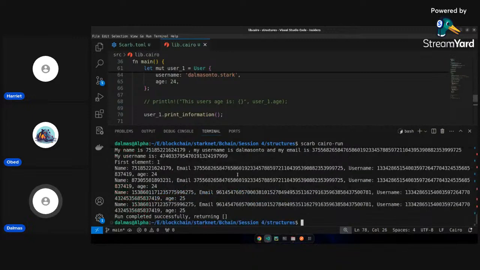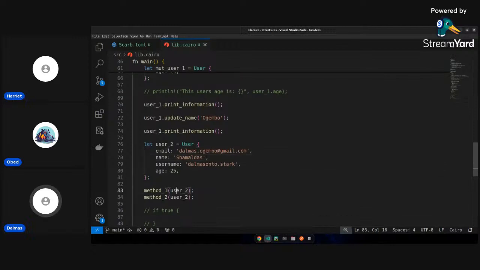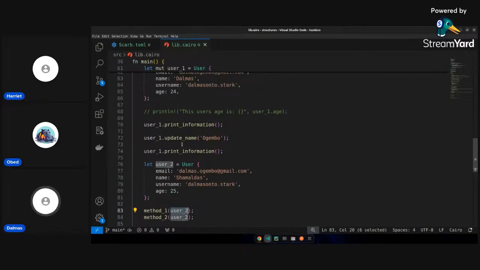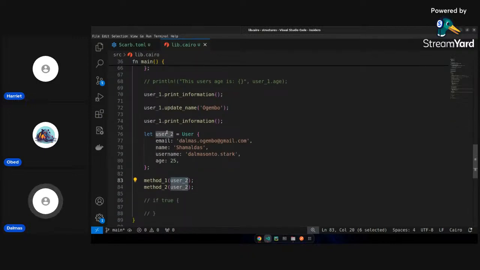So if I do that, you realize my program runs successfully and it does use both. The user is still being used in both. What happens in this case is we have just taken a slight copy of the user, passed it here without moving it, then we also used it here. So that's ownership in simple words.